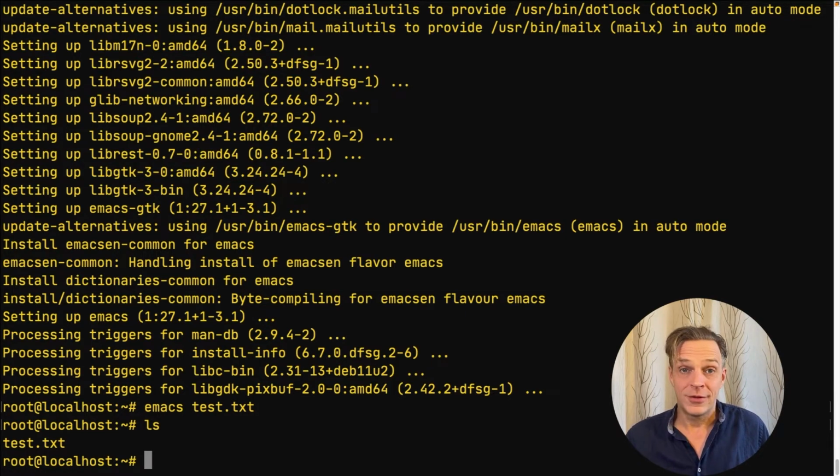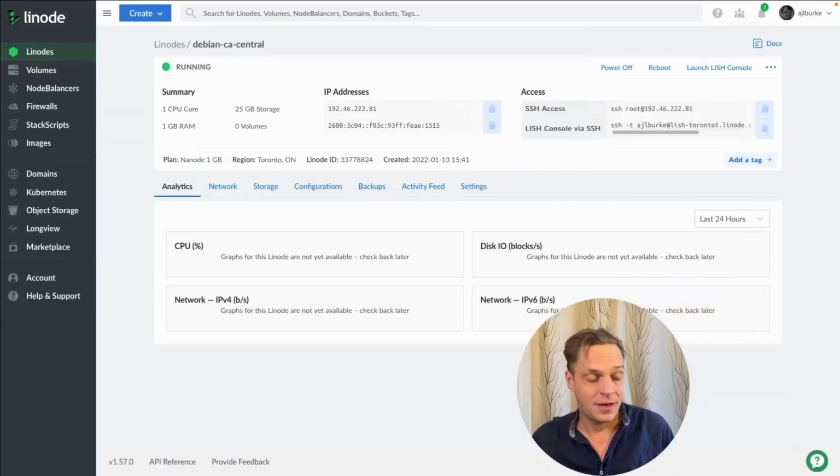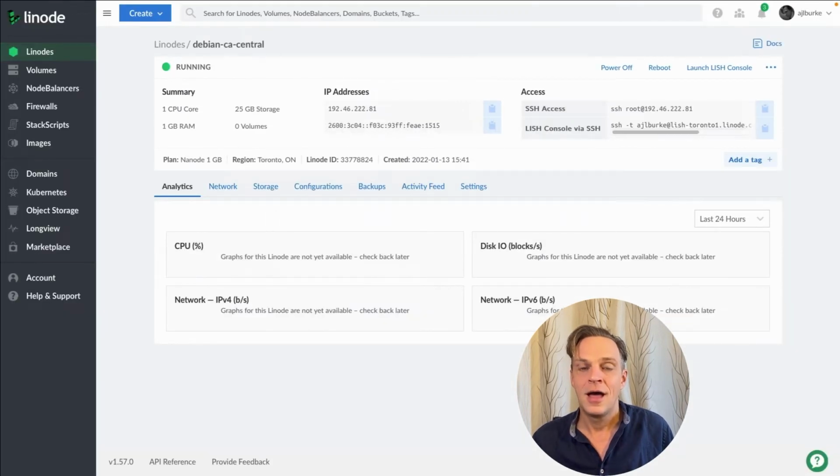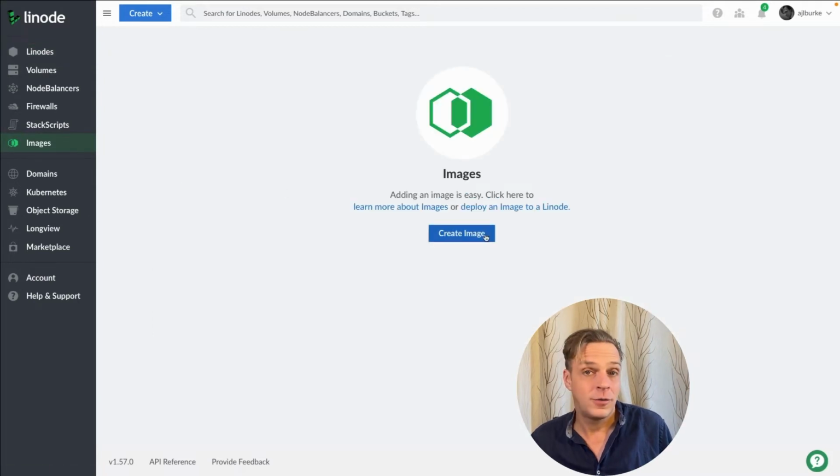Anyhow, it would be great to be able to save ourselves this annoying first step of installing Emacs on every machine we build. So we're going to save this as an image. So let's get an image from this machine. First thing to do is to power it off so that we don't make an image saved in the middle of some kind of other transaction. And then once it's powered off, go over to the images area and then click on Create Image.